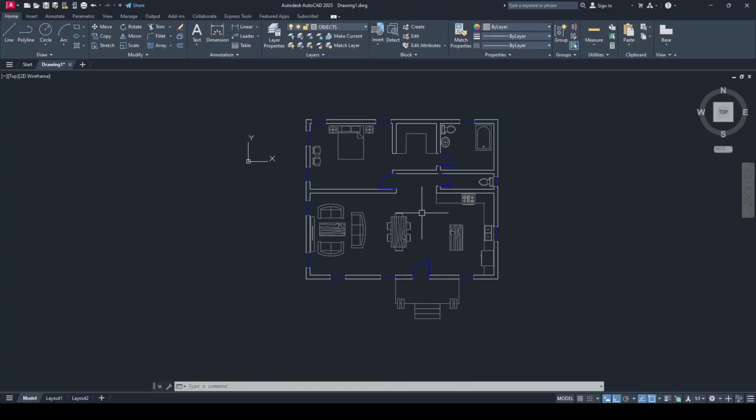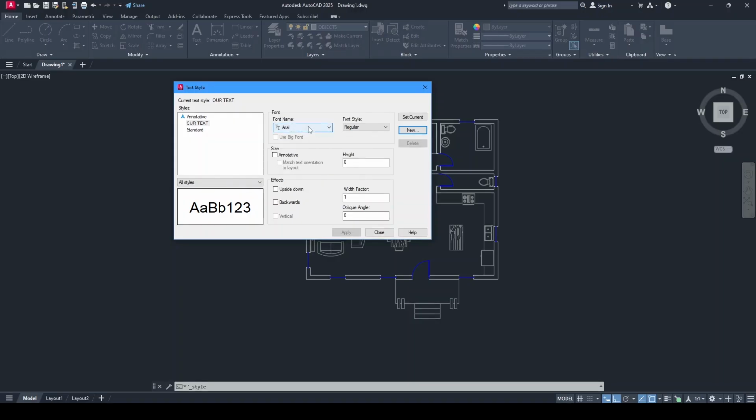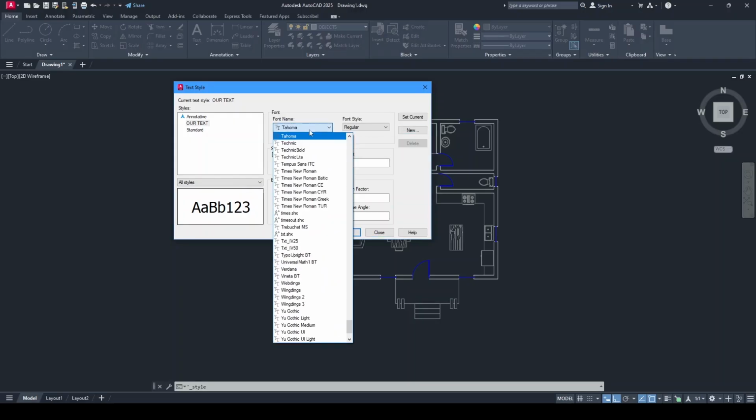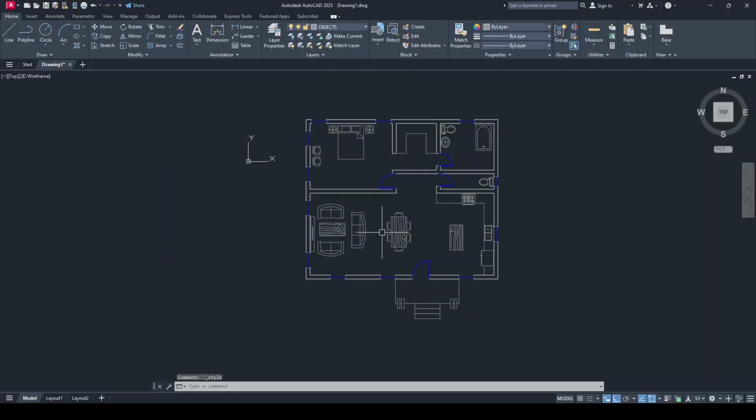To do that, all we have to do is come to this annotation panel, click on this drop down. There we have our text style. Click it, click on new, give it a name, our text. Click on OK, click on the font name, type T. I will be using Times New Roman. Leave the height and everything like that, and then with our text selected, click on set current. Select yes and close. Now if you click the drop down, you can see our text is the current text style, so click away.